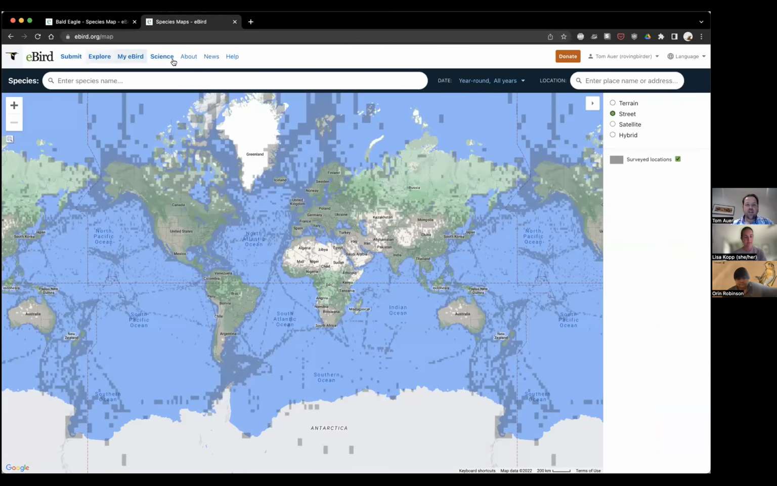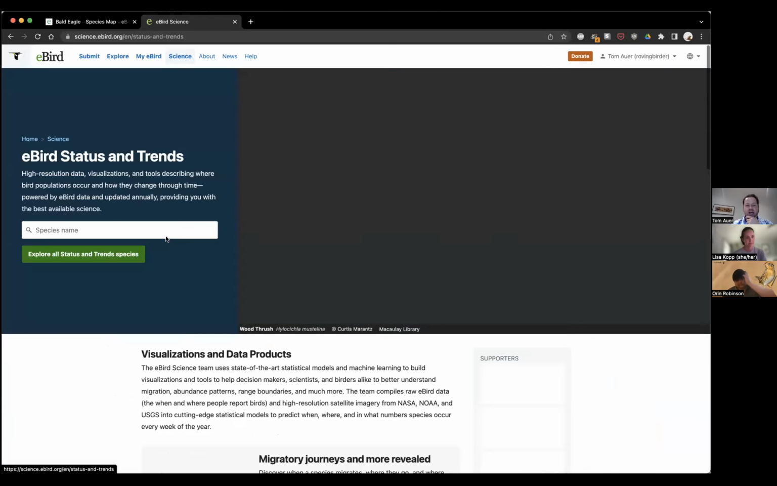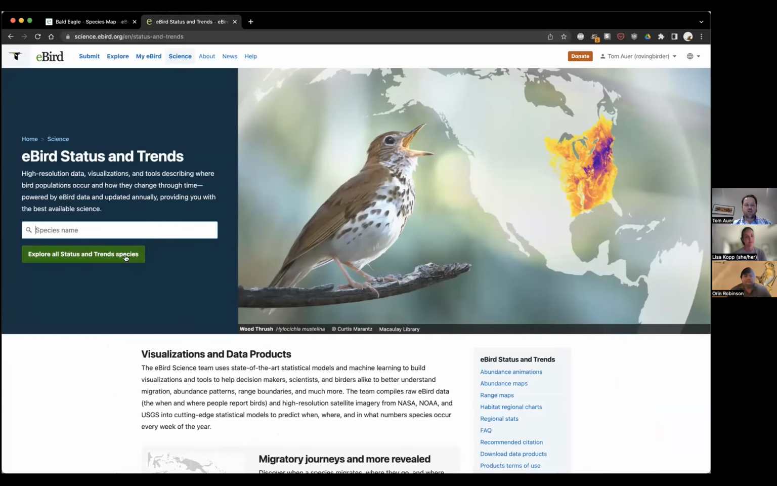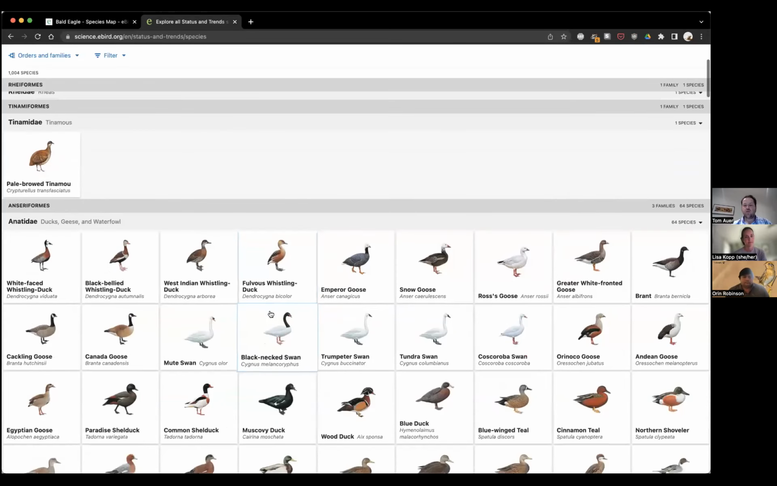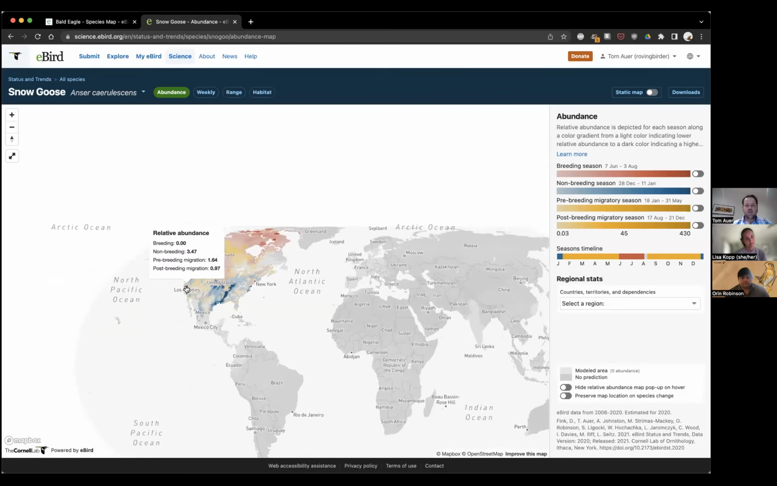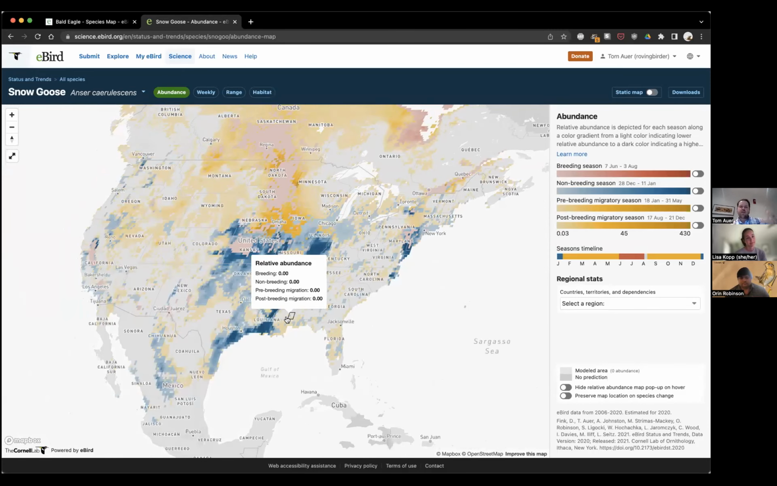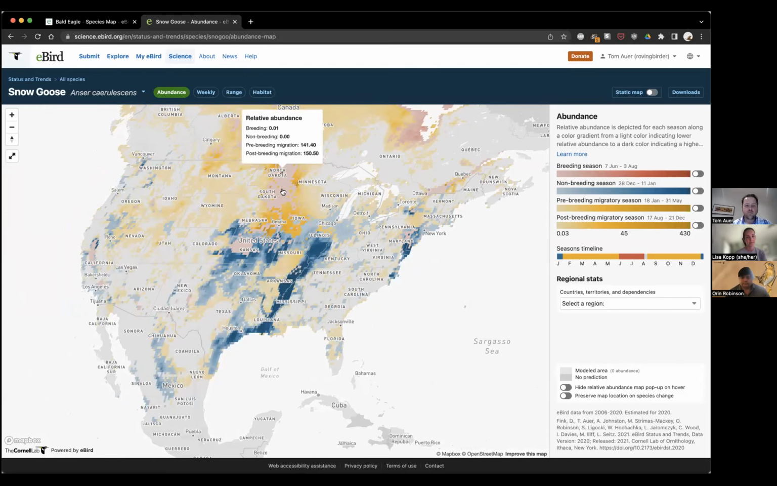If you're up at the top header here and you go to science, you will find the Status and Trends here as the left item, and then that lets you search for species. You can also explore all of the species that we have. So if you want to learn about snow goose, you can jump in and you'll get that information where you can zoom in and interact with information about snow goose. We try to keep them separate because they're different things. One's an input, one's an output, one's raw and has a lot of noise from people, and one we're trying to smooth that out and make it useful for science. Great.